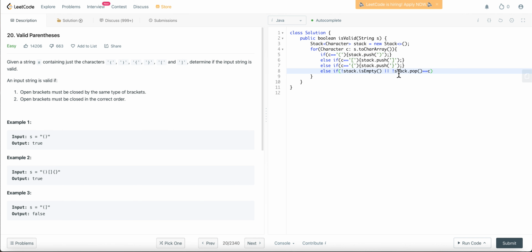So if that's the case, if the top of the stack is not equal to the current character, and by the time we reach here, because we already passed these conditions, that means this character has to be one of these closing cases. Otherwise it would fall into any of these categories. So if the top of the stack is not equal to the character, that means it's not a valid parenthesis. Or if we reach the end of the stack but the stack is not empty, remember, in order for it to be valid, at the end of the process the stack has to be empty. If it's not empty, that means it's not valid.